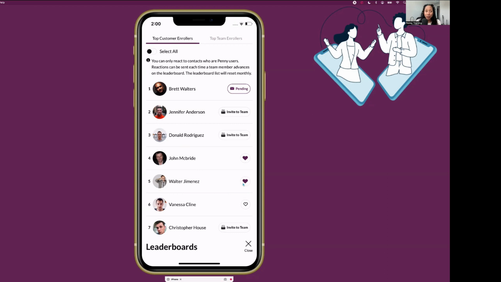Now, if I come back next week, and let's just say that Walter has jumped all the way up to the top above Brett, the heart will become blank, or it'll be a white heart, so that I can then tap on the heart and recognize them again. So each week you'll be able to recognize them if they've changed positions. Again, letting them know that you see them. And it's a fast and easy way to give them that encouragement as they're building their business.